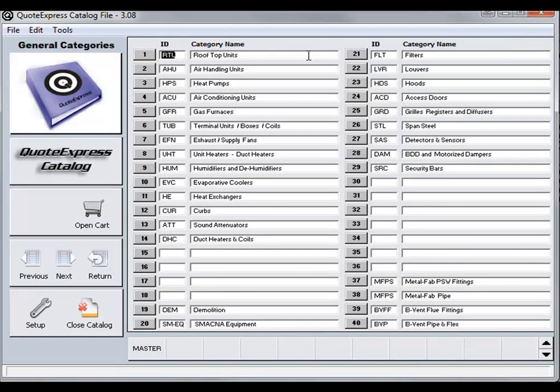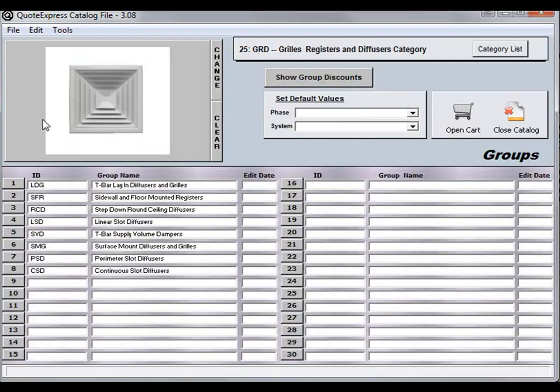You can see that we've got example categories set up for all kinds of equipment. We've also got miscellaneous items available in here as well. Filters, louvers, hoods, access doors, even some grills, registers, and diffusers. Let's click on number 25. Within this category, you can see that we've set up all of the basic types of grills, registers, and diffusers that would be used, including linear slot diffusers.